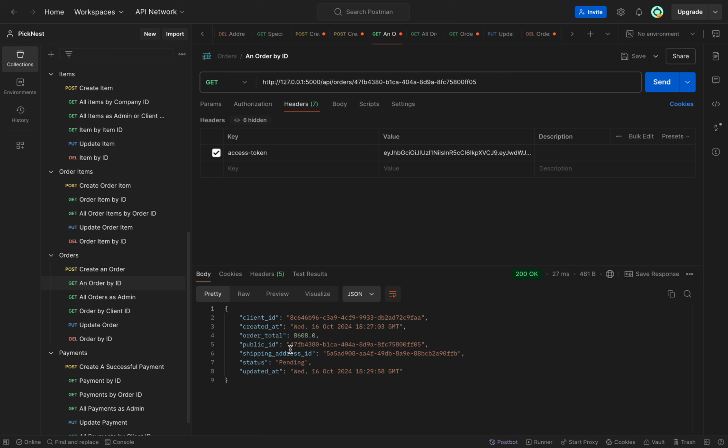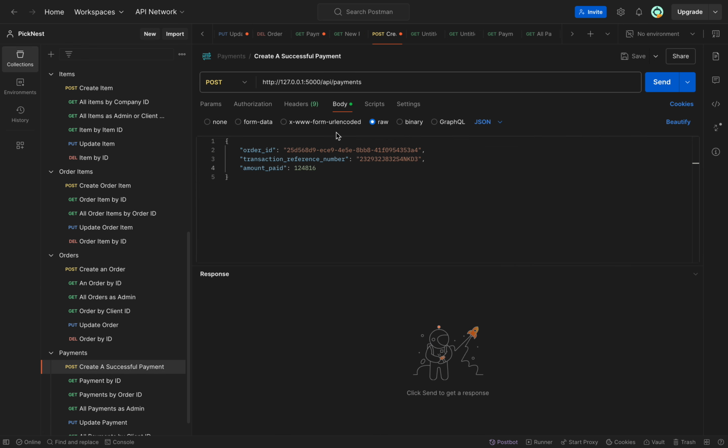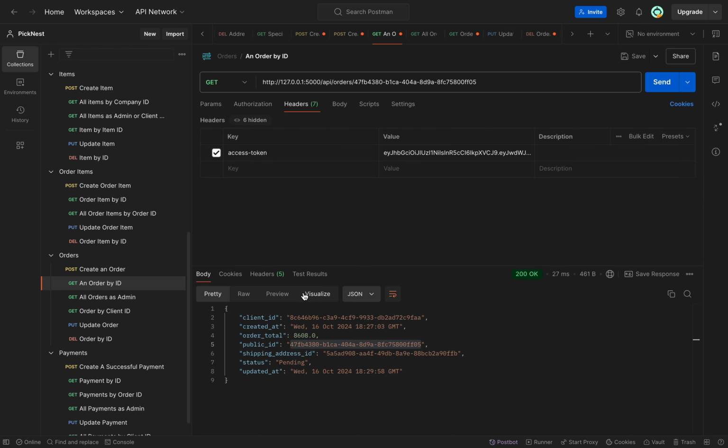Now we can copy the order ID so as to create a successful payment. So order ID, we paste here. Transaction reference number. It can be referenced from the external payment processors. Amount paid, if you pay any amount less than the order total, the order will be cancelled and the items will be restocked back. But now if we want to create a successful order, we just have to see the amount here.